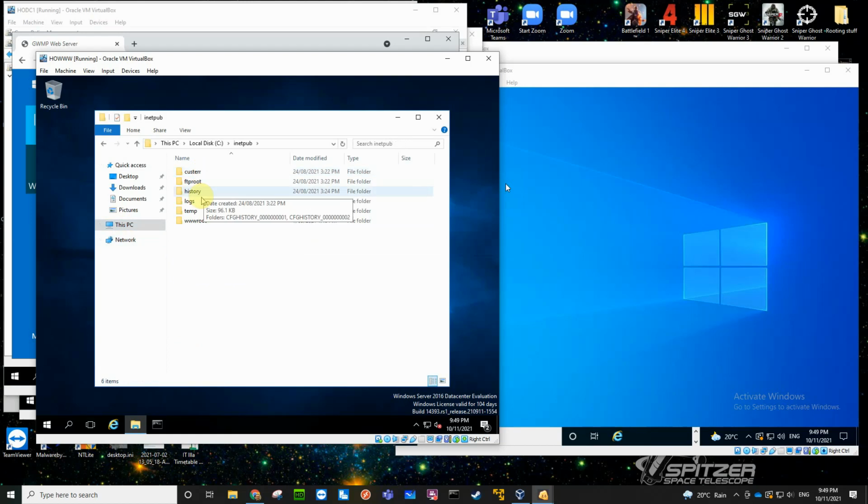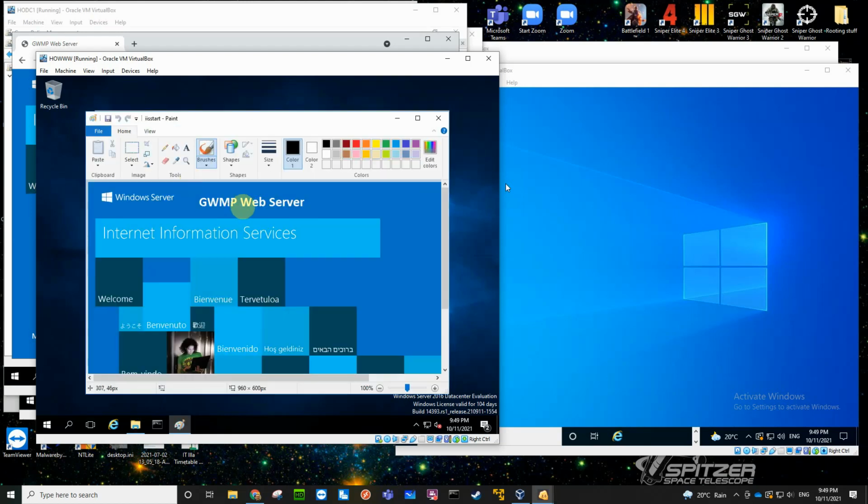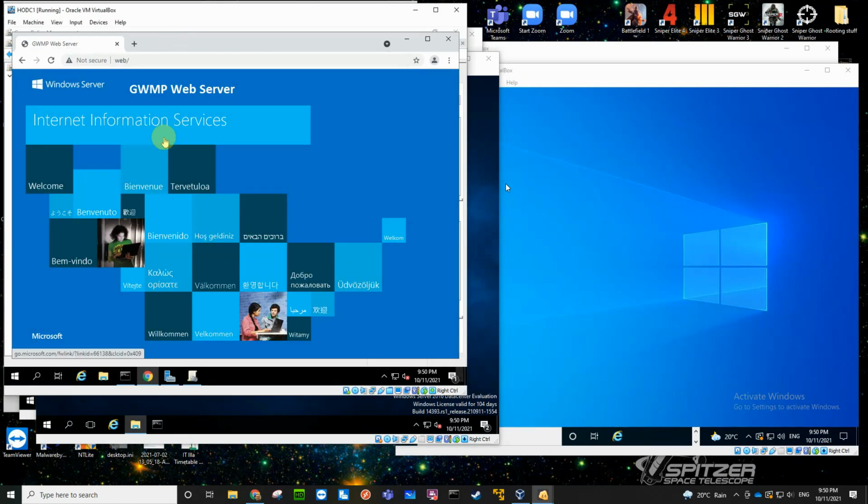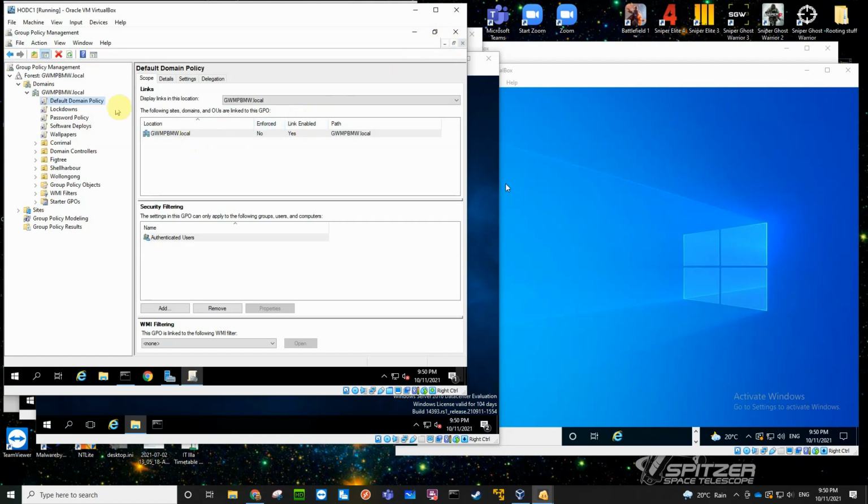You can have a look on here in drive C, in the inetpub and the wwwroot, and this is our home page. That's the GWP web server image that gets displayed via this IIS start HTML document, which is what's registered as the default home page. And so that's what we can access when we go to our own local web server.